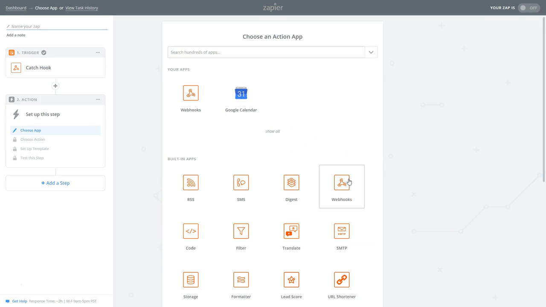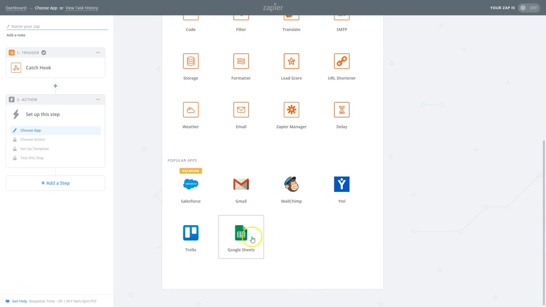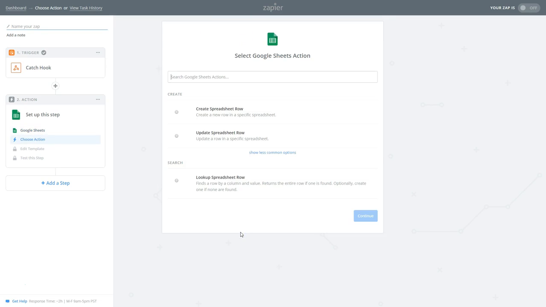And now it says, now that you've got the webhook set up, what do you want to do with the data? And with the data, I want to actually add it to a Google spreadsheet. So I'm going to go down to the bottom where it says Google Sheets and click that. I'm going to create a new row in a specific spreadsheet with information from the webhook. There's a couple of other things I could do. I could update a row or I could look up a row. I want to create a new row. Every time somebody purchases this product, I want a new row created in my Google spreadsheet. So I'm going to click that and click Save and Continue.